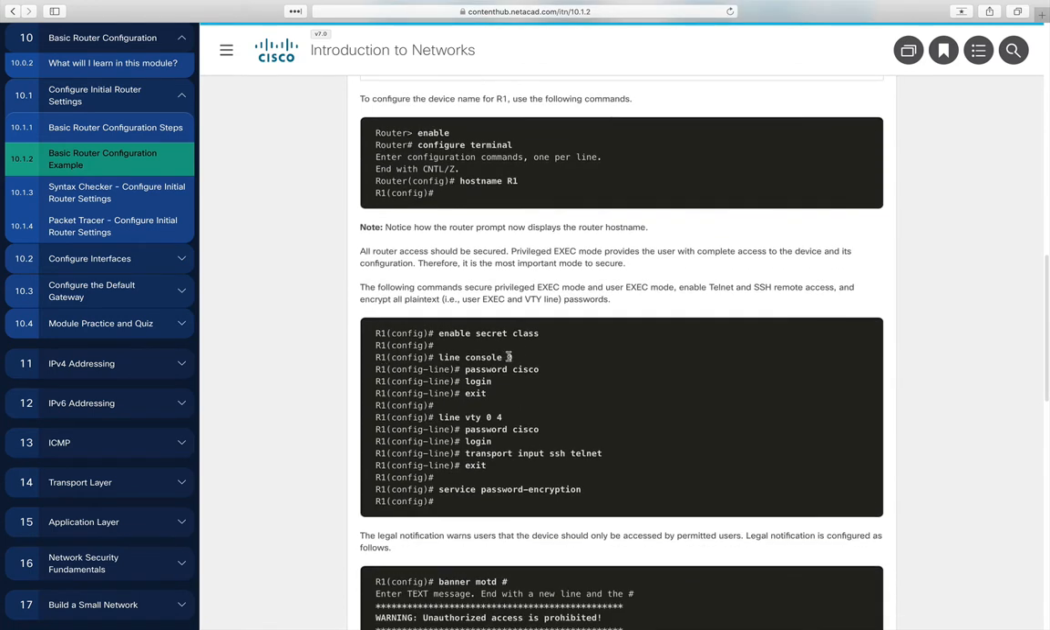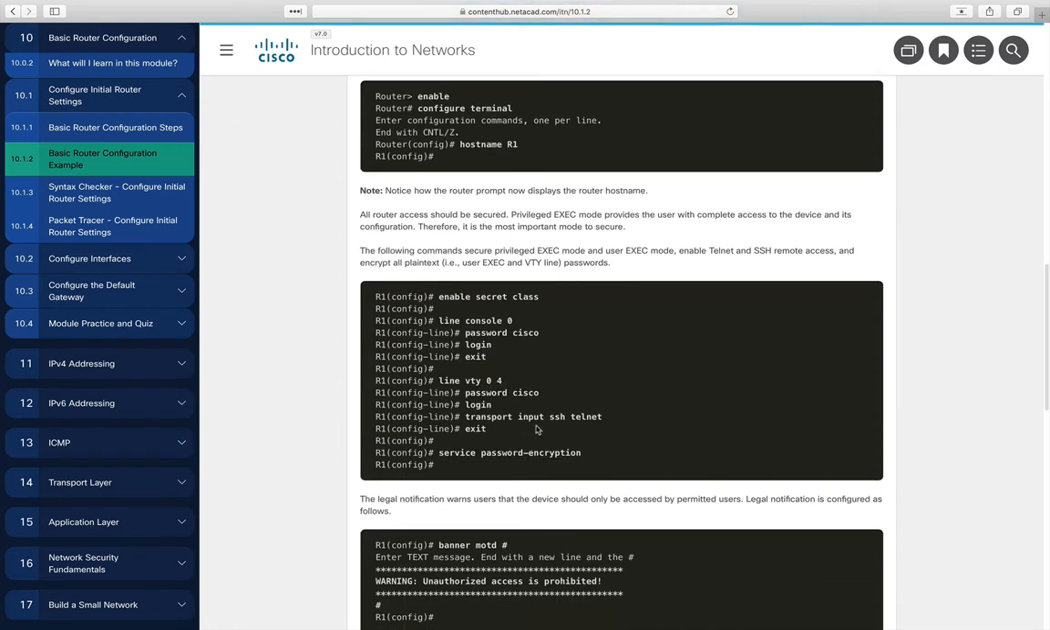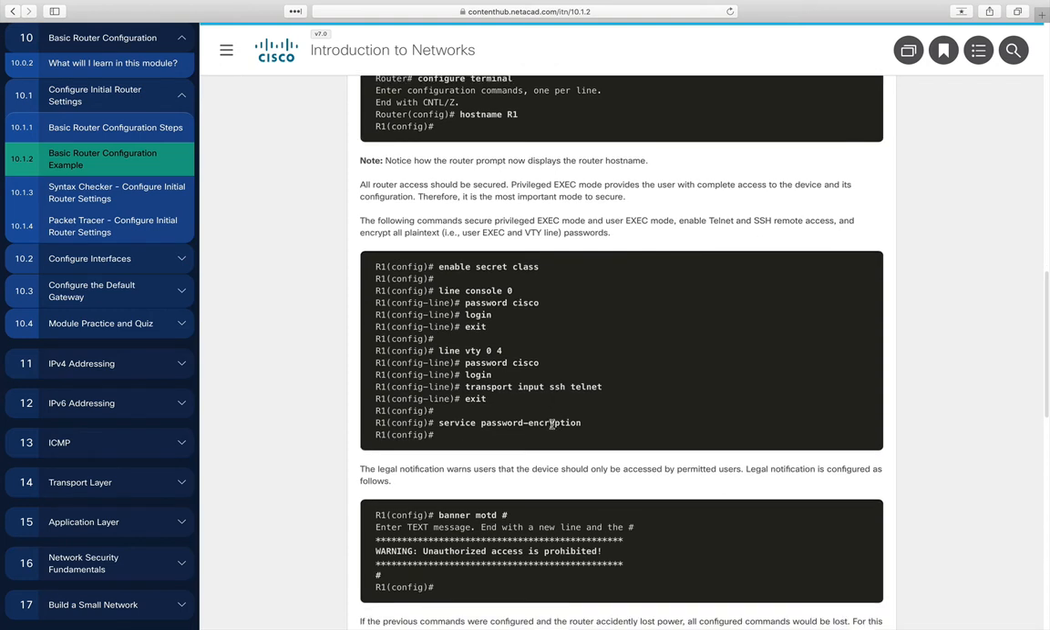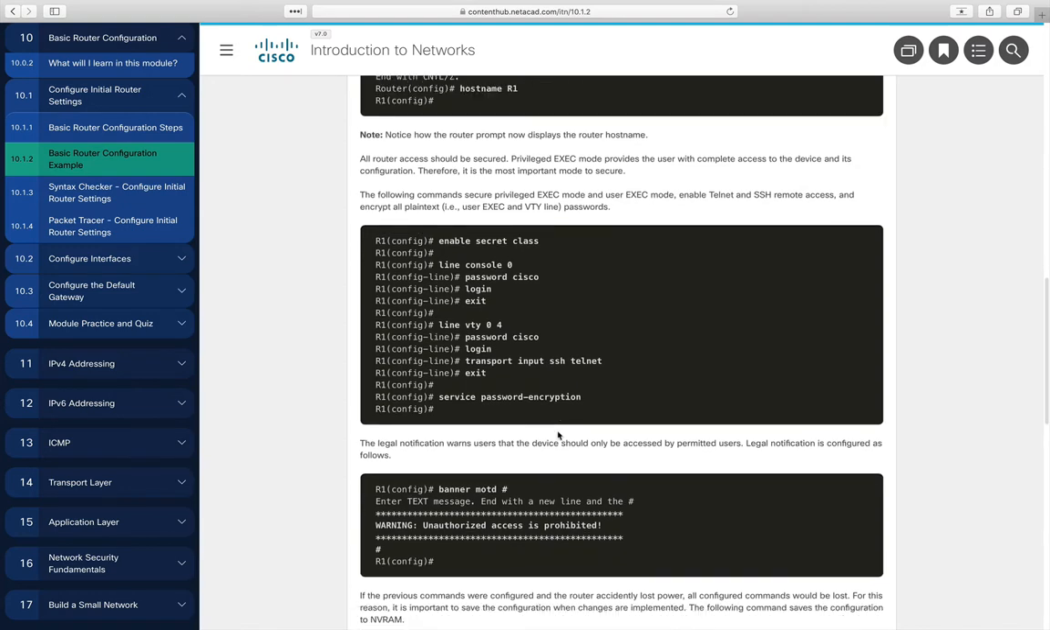The enable secret, to use the enable command to get from user exec mode to privileged exec mode, is class. The console password is cisco. We set the virtual terminals 0 through 4 to have the password cisco. We allow SSH or telnet access to the virtual terminals to the device, and then we issue the service password-encryption command to encrypt the passwords in our running config.